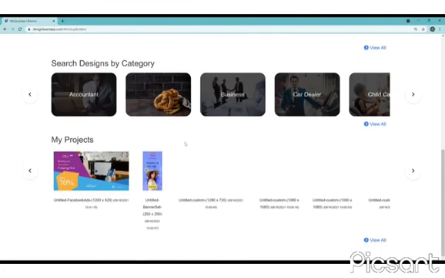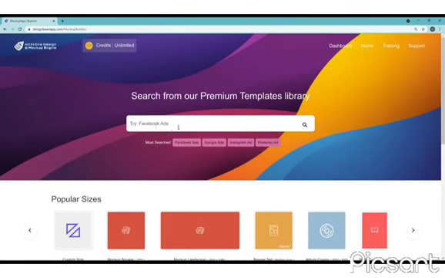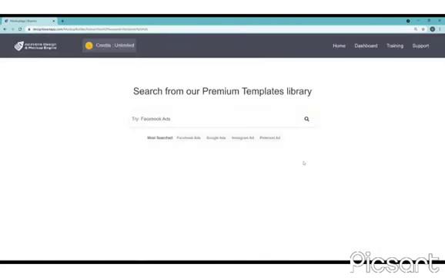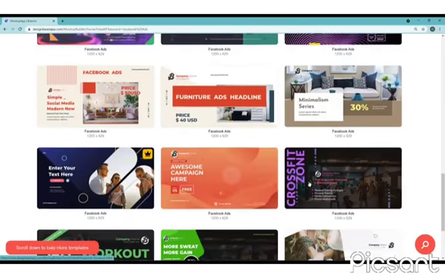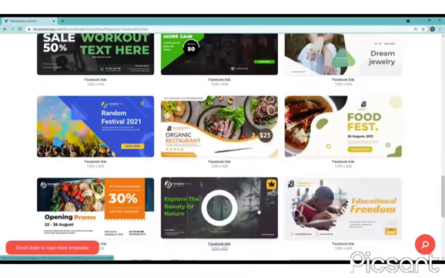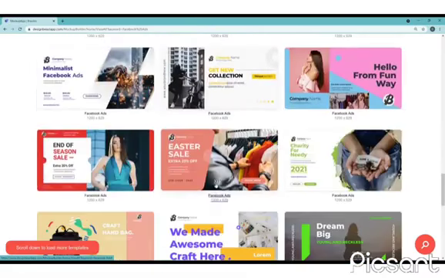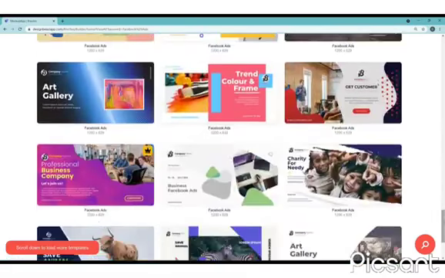We have 7,000 plus designs right here that you can even search. Like if I wanted to click search Facebook ads, I'll get every single design out there that's designed for Facebook ads. So you can do it for any business out there and start charging them money, or use it for your own business.